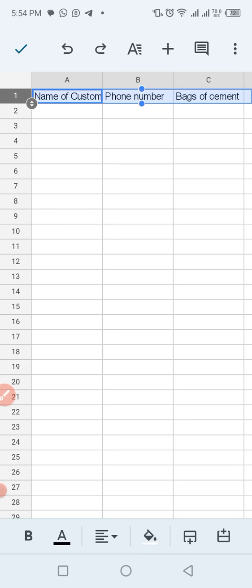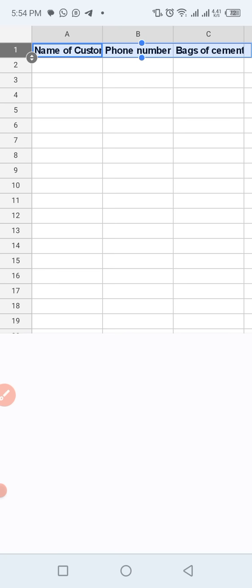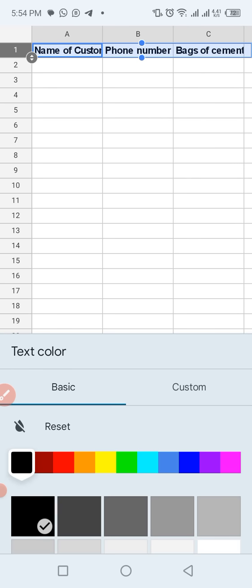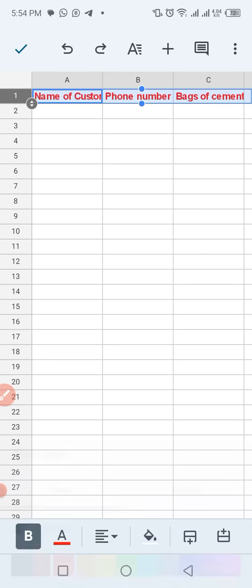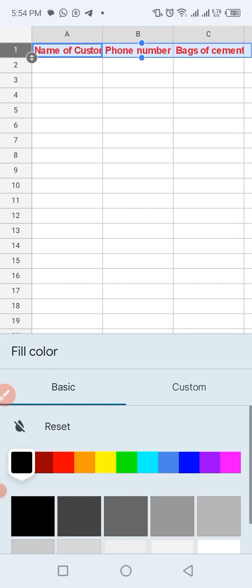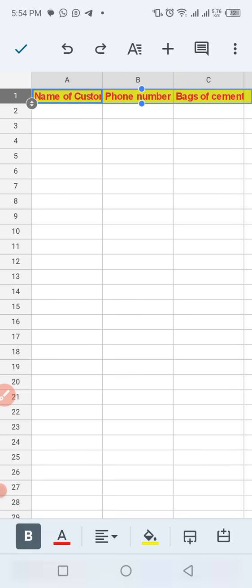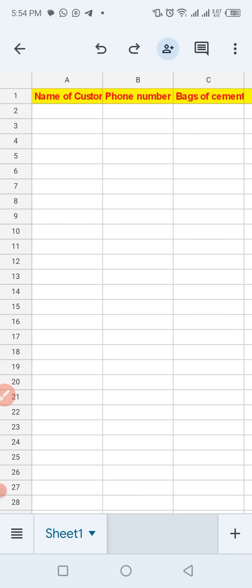So I am going to bold this particular row, then change the font color to, let's say, red. Then let's do the background color. I want it to be yellow. You see now, I have made it different. Now I click on this good sign and it stays. You can see it now.